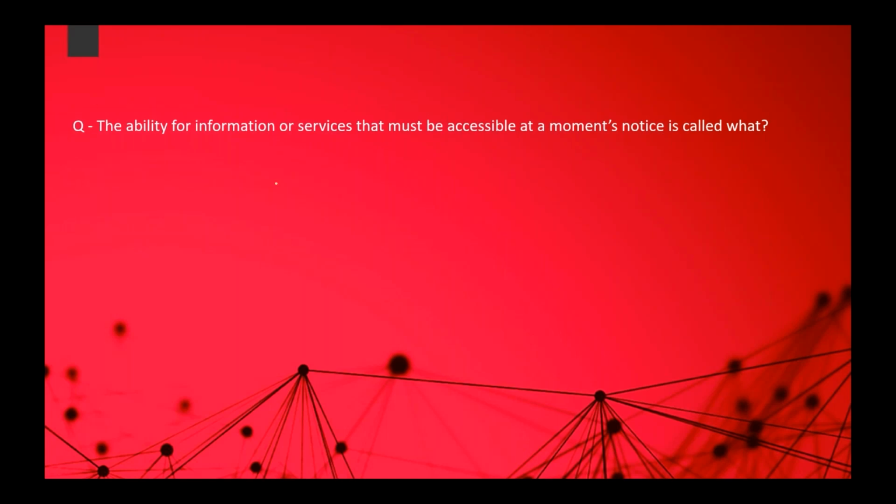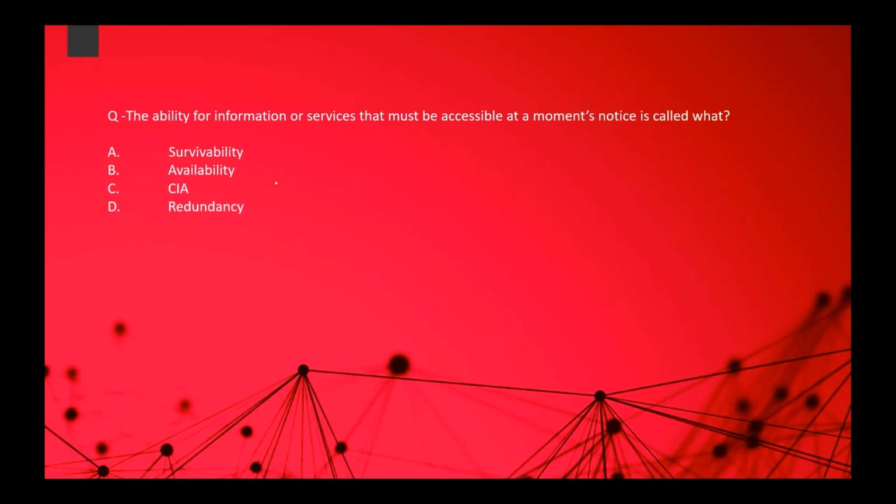Ability for information or services that must be accessible at a moment's notice is called what? Availability. Let's see the options then. Survivability, availability, CIA, redundancy. Now, what is survivability? In this context, survivability is nothing. CIA is your confidentiality, integrity, and availability. Also, it is a triad, but separately it is also called the Central Intelligence Agency, right? Now, CIA is not the answer because it has all three things. We are left with availability and redundancy.